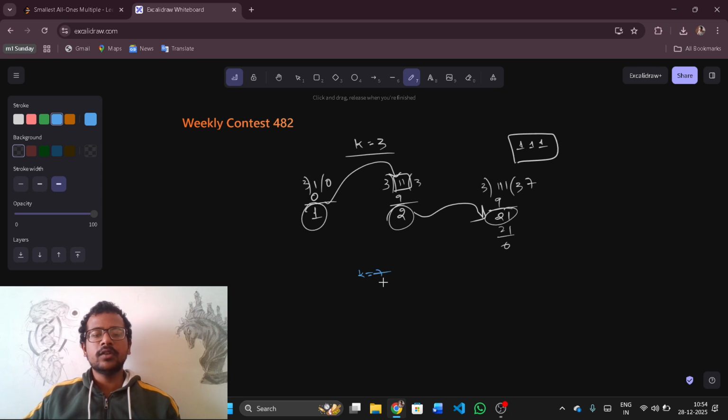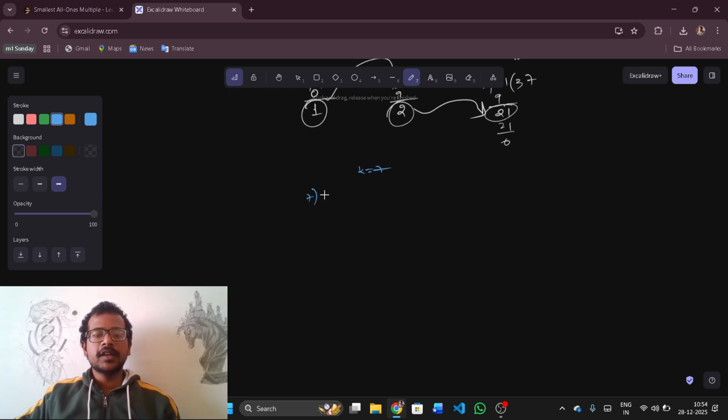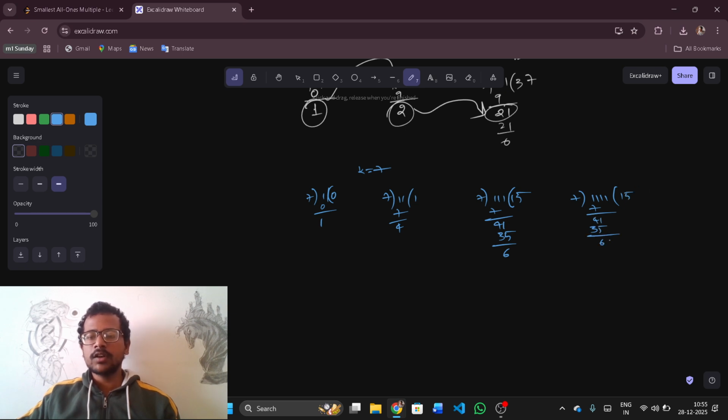K is equal to 7. Let us start this. 7 zeros 0 and the remainder is 1. Now double 1: 7 ones 7 and the remainder is 4. Triple 1: 7 ones 7, I have 41. 7 fives 35 and the remainder is 6. Now 1111: 7 ones 7, 41. 7 fives 35, 61. 7 eights 56, right? 7 eights 56, 5.